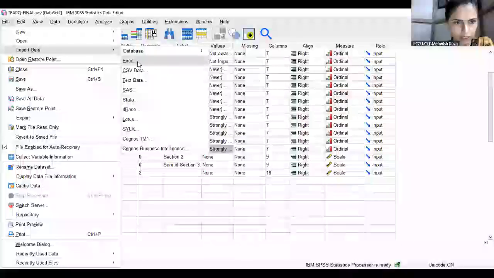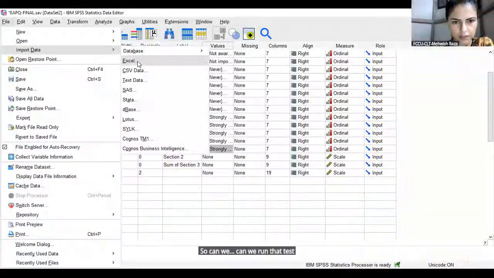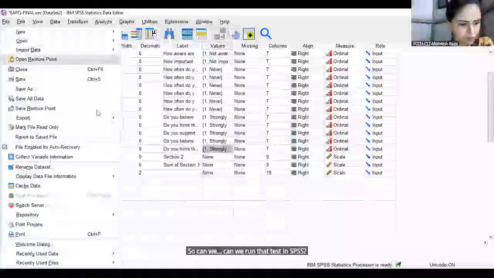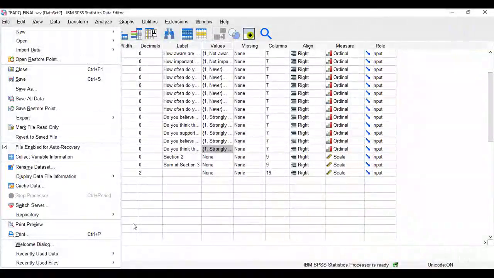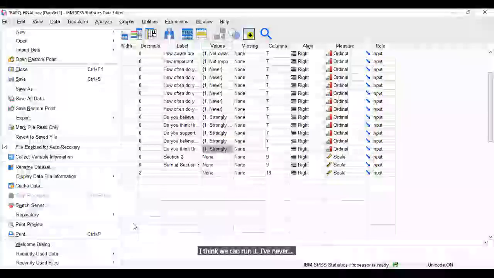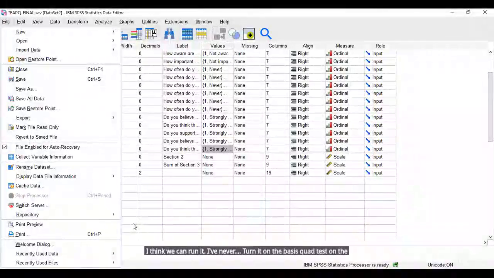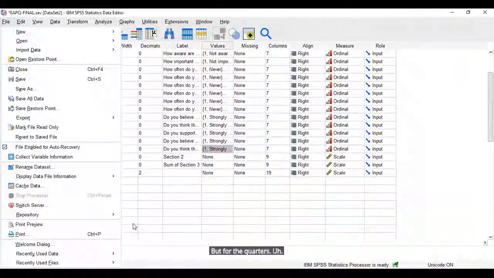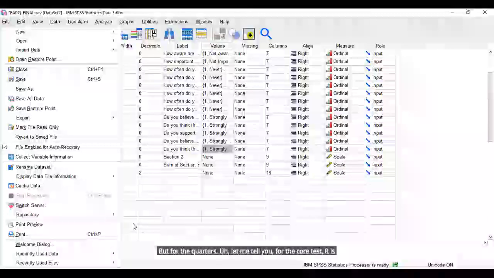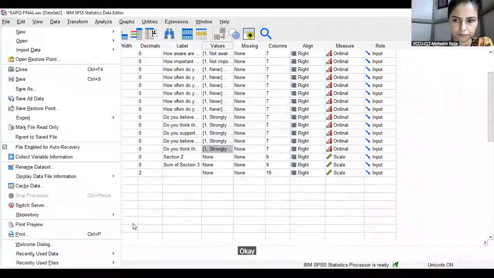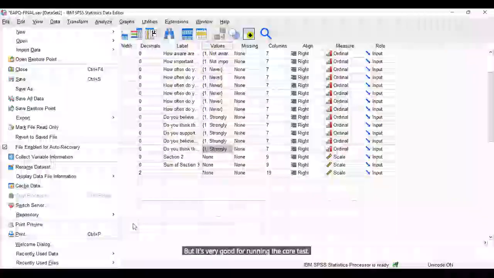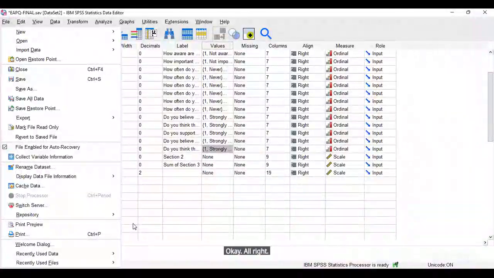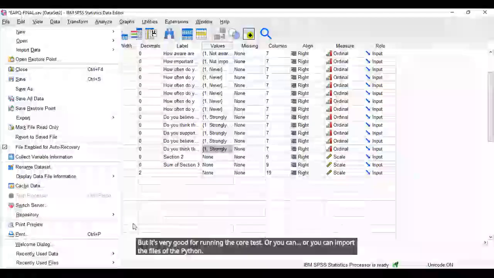So can we run that test in SPSS? We can run it, but I have never done the quad test on SPSS. Which software do you use for the quad test? Let me tell you, for the quad test, R is very good. R is very good for running the quad test. Or you can import the files into Python.